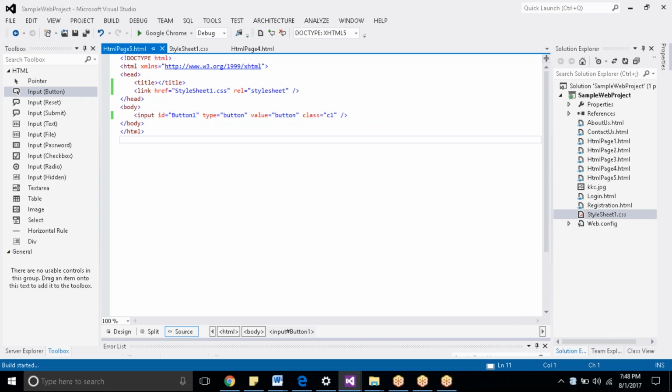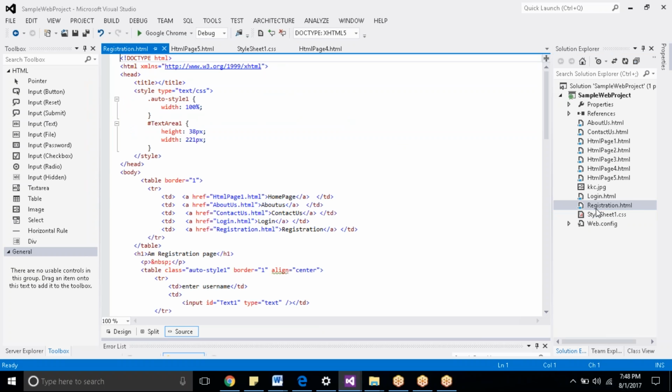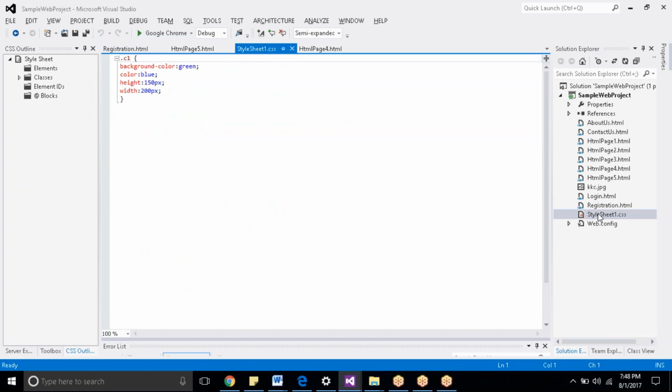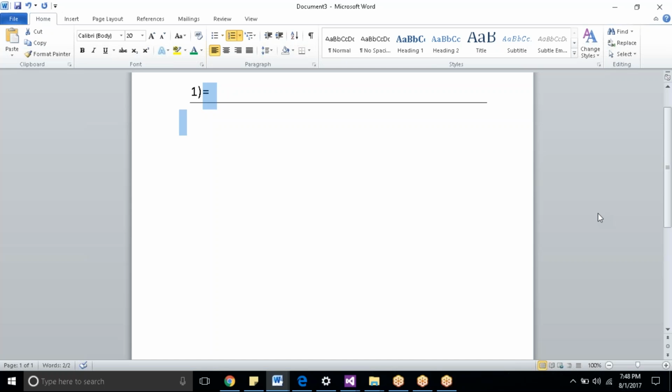Whatever style you have created in style sheet 1.css, it is used across many pages, right? Yes, ma'am. Now see, if we take internal, that class can be used only in that page. It is not able to be reused in HTML page 4 and HTML page 5. If you want to reuse across many pages, we need to depend upon an external style sheet. Understood? Okay. Yes, ma'am. So tell me all of you, we'll have a brief discussion of all these things.